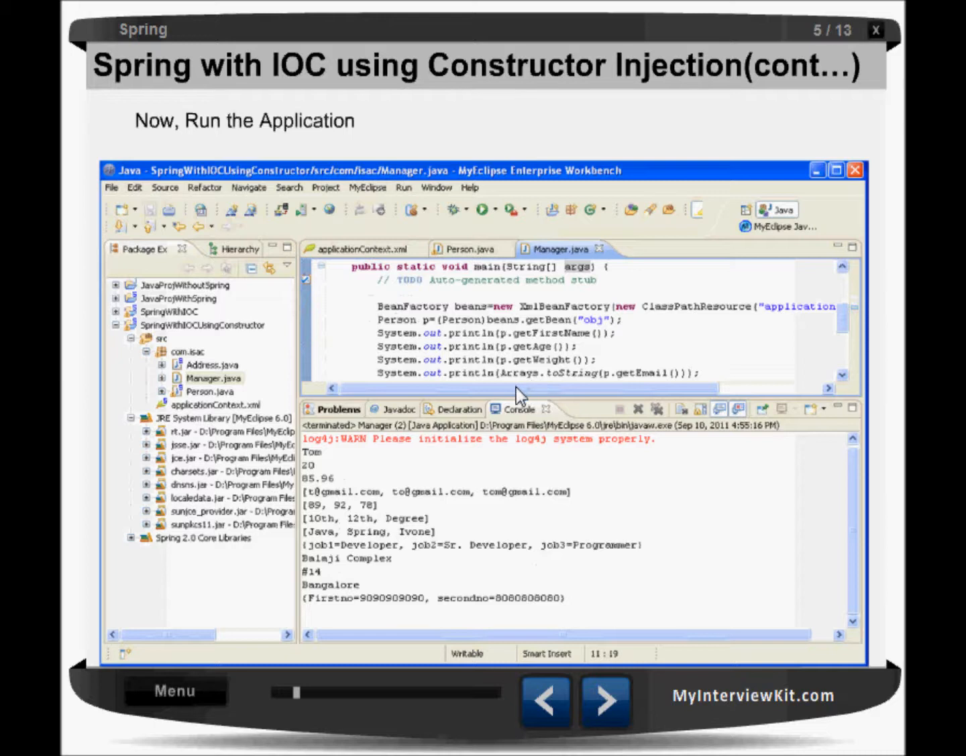Now this time we have used constructor-arg. So two changes we have done. One, we have made a constructor in the person class, right? And we have set the same properties as arguments, initializing them. And the second change we have done in the application context.xml, where we are not using property, we are using the constructor-arg tag, which helps me initialize the constructor values, right?